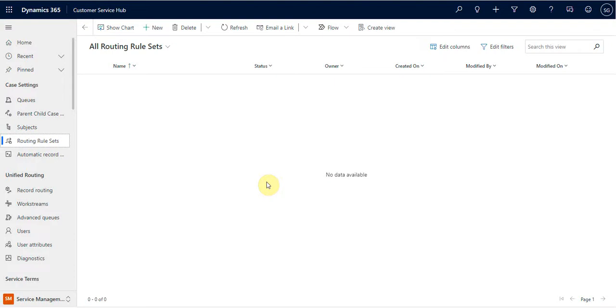Routing rule set is a way in which you can configure the application to auto-create cases based upon their scenario. So let's say I would be configuring an email, like support@sumitra.com, and I would be pulling all the emails which come to this particular email ID.